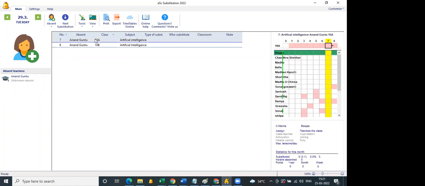So when I click on the row, it will highlight in yellow. The free teachers will be highlighted in yellow for that particular period. So for 7th period, it's highlighting in yellow which teachers are all free. And green highlights that particular teacher's row. So I'm just clicking on the teacher's row. That doesn't make a difference.